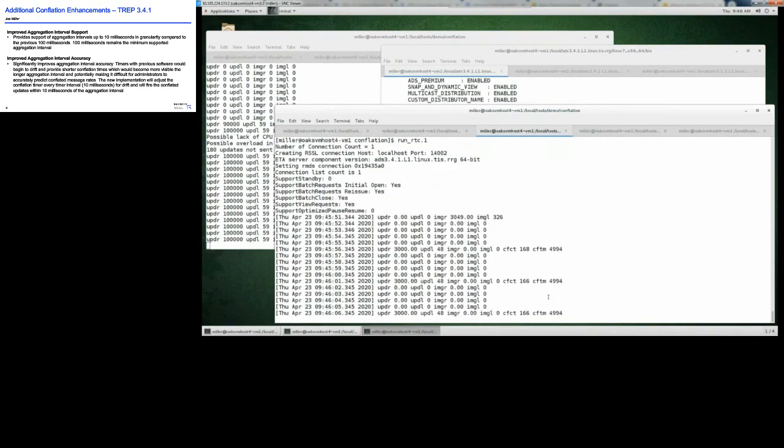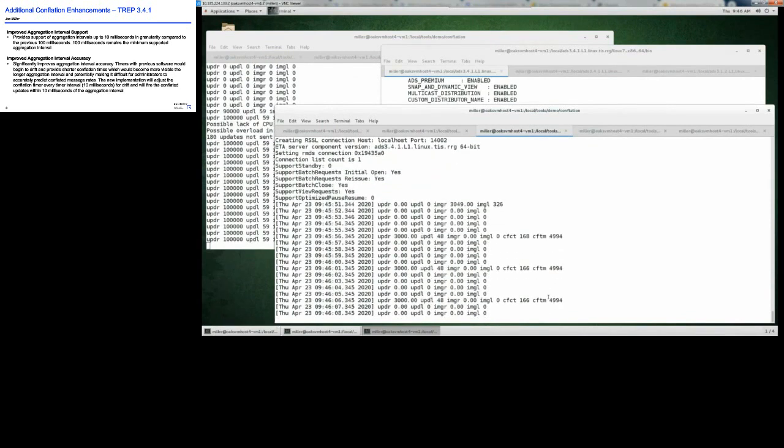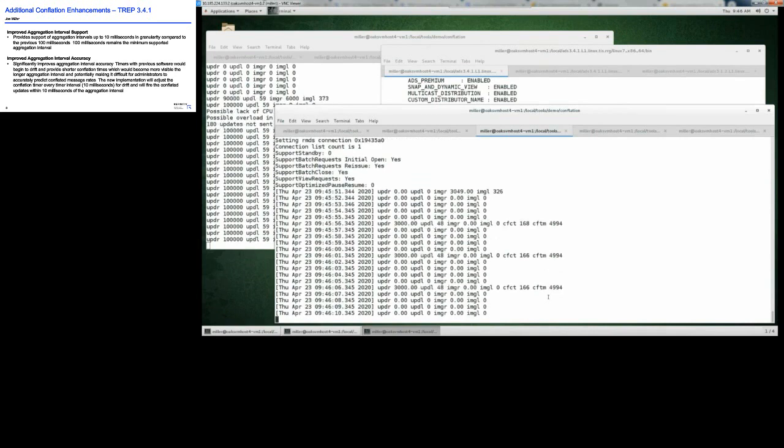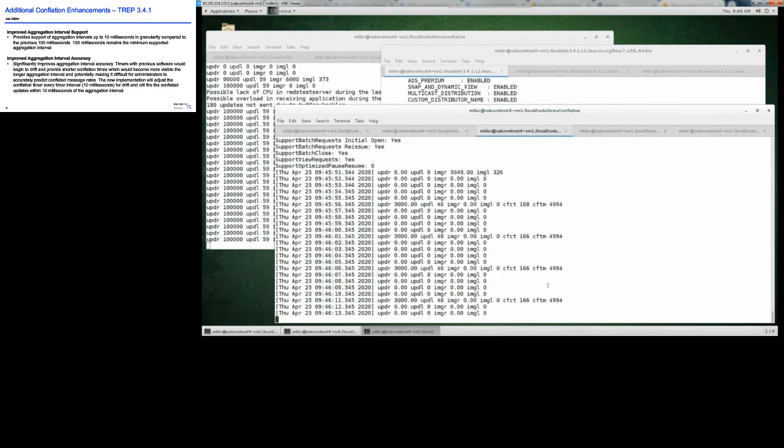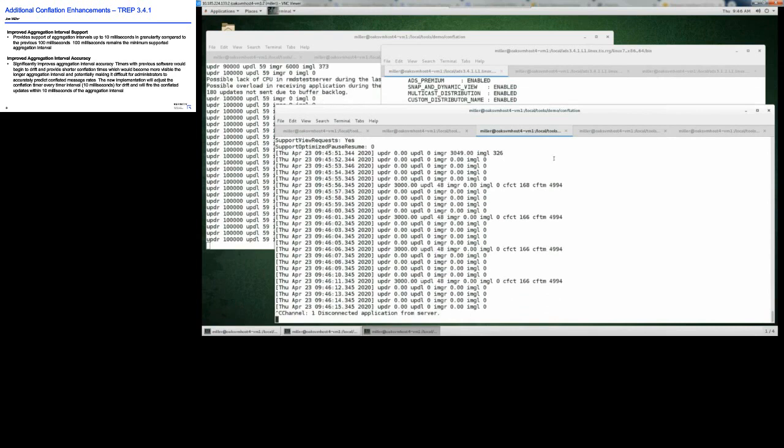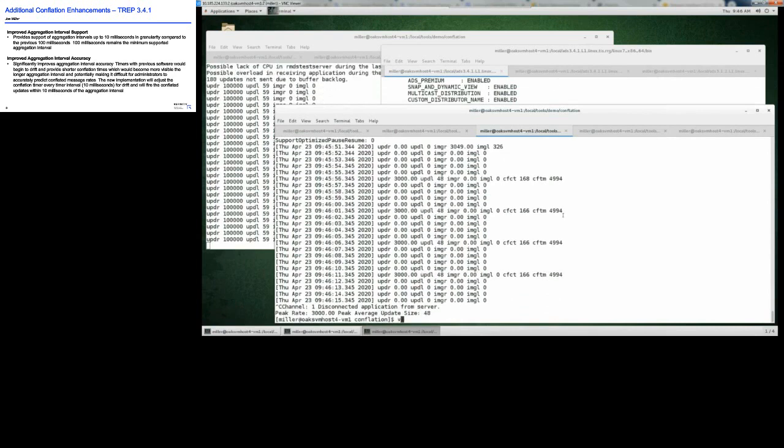Now, obviously, again, as the longer aggregation intervals, they'll be more prevalent, but it's even prevalent down at the lower intervals. I'll show you real quick as well. So if we went down to 330, we try to go down to 330.